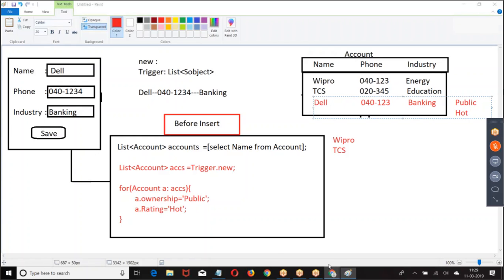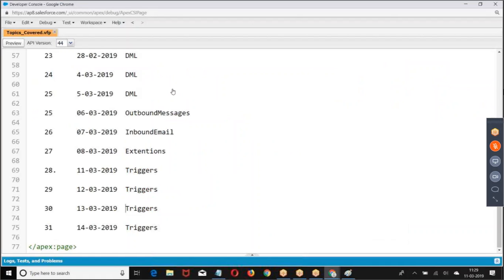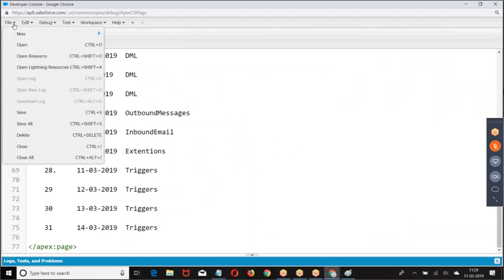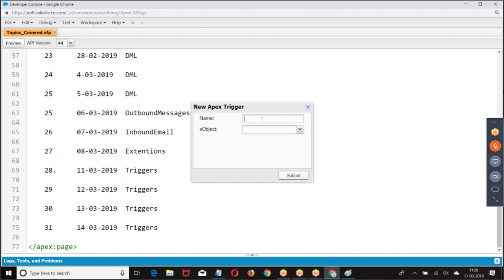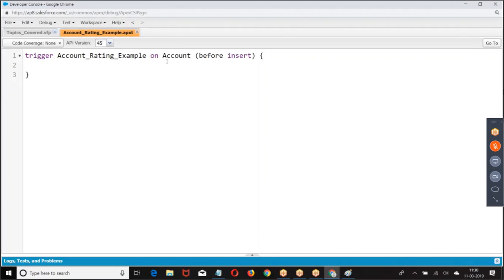Okay, so let me give you a quick demonstration. How do you create a new trigger? File, New, Apex Trigger. Choose the object. So your trigger name is on the object, before insert.